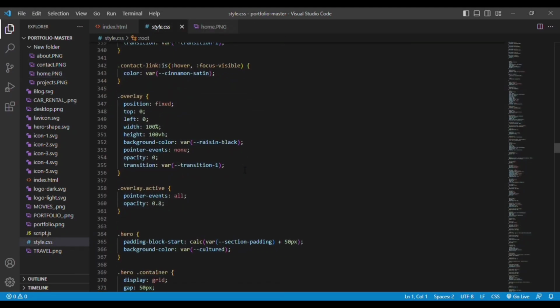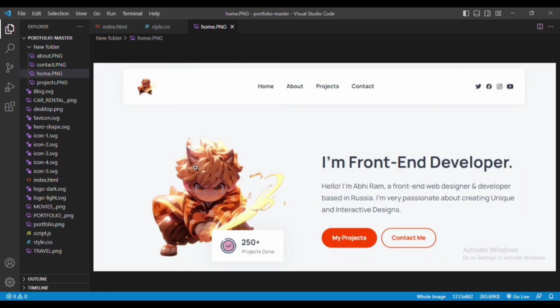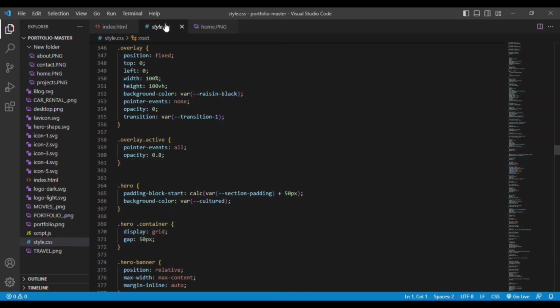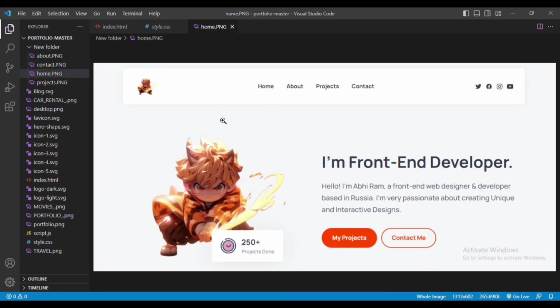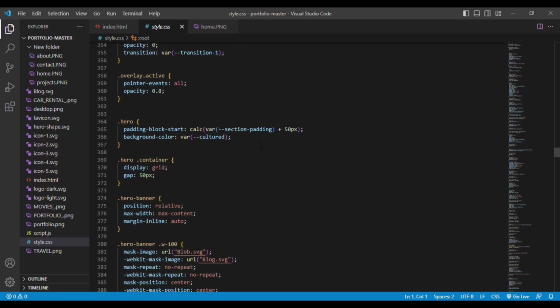Then we have overlay, that is fixed, top is 0, left is 0, width is 100%, height is 100%, background color is 1, pointer event is none, opacity is 0, transition is var. You can see here this image is actually hovering onto another image, that is nothing but overlay. And for that overlay we have this 250 plus projects done, these values given. So by using this overlay we are able to fix the position and we are able to arrange the element onto it. That is our portfolio image.